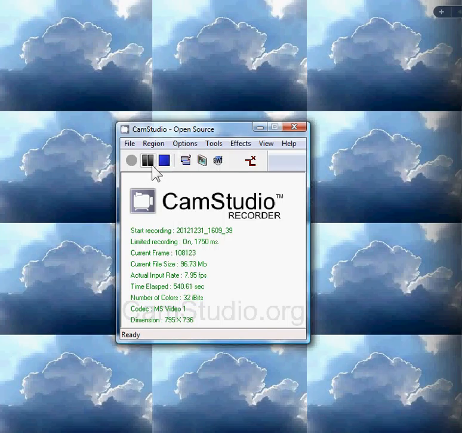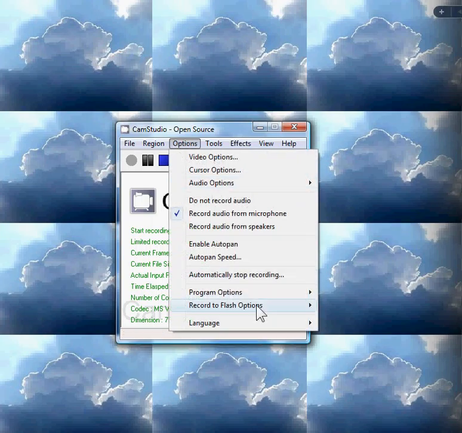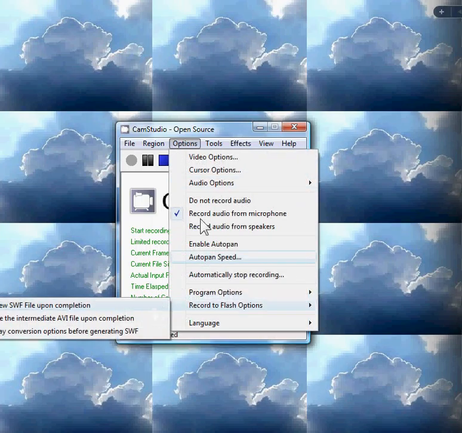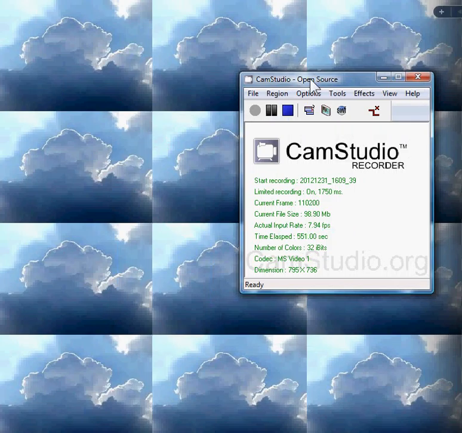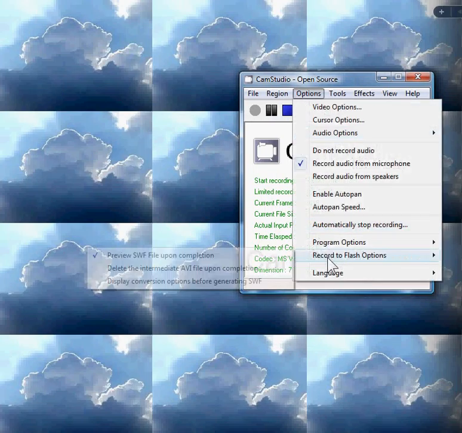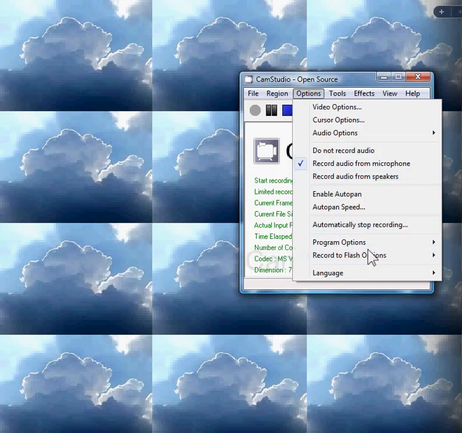I'm going to move this over so you can see it. You have your flash options: preview in the SWF file upon completion, delete the intermediate AVI file upon completion, display conversion option before generating SWF. I haven't really changed much of this. And then the language, English or German. I'm assuming this is probably German made too, or co-made, whatever the word is.